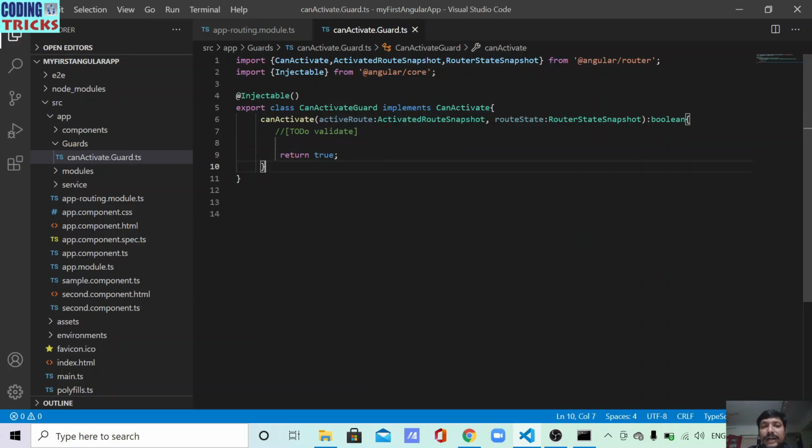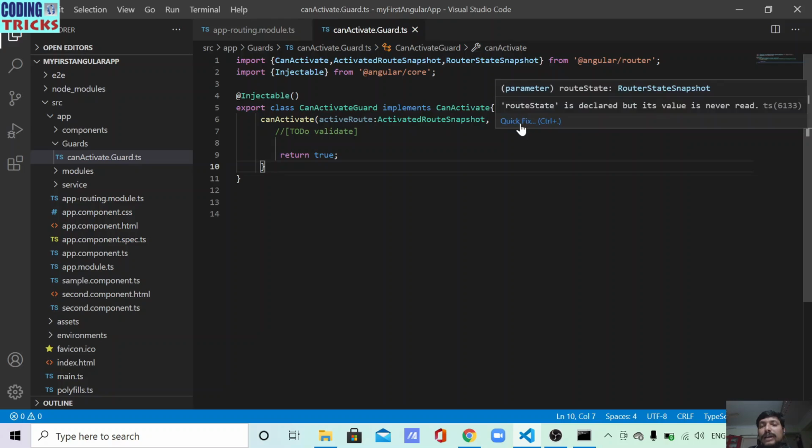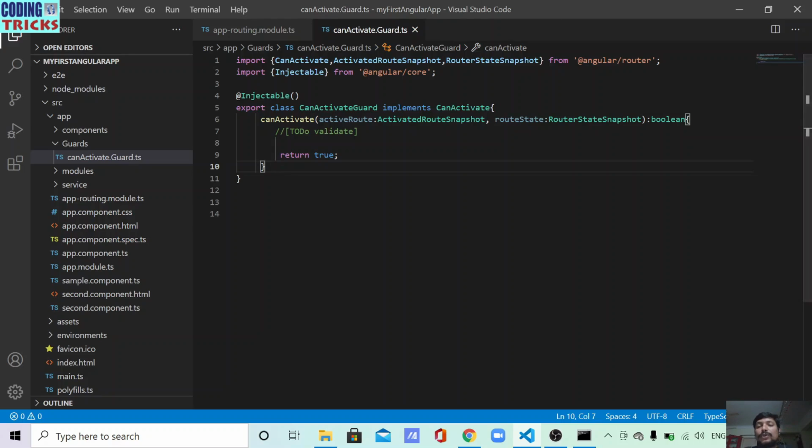Okay, so the activated route basically gives the route information, route parameter information, or route data information. So sometimes you need to validate what route data is coming, and you can pass the route data information through the activated route. And similarly the route state will give you the URL. What is the URL of your route? It will give you that. So these two parameters are required to validate further things. Okay, that's all. I have created this.